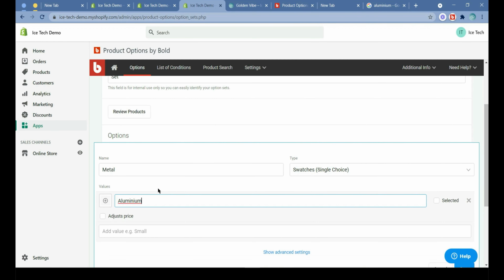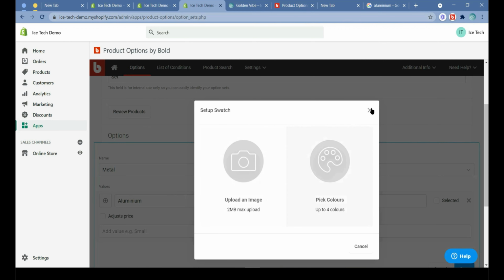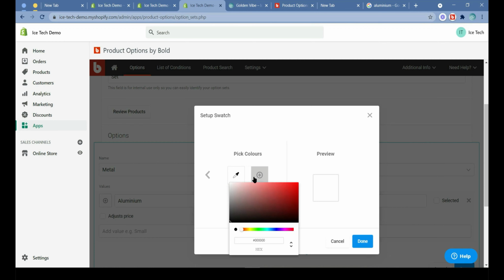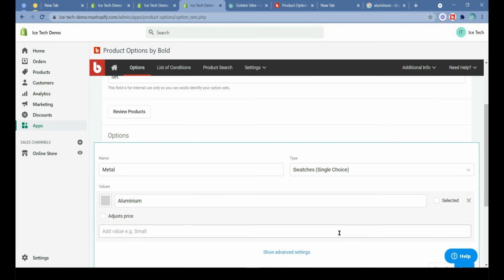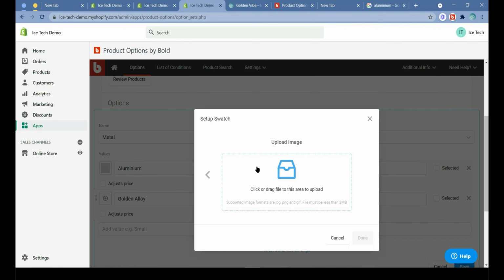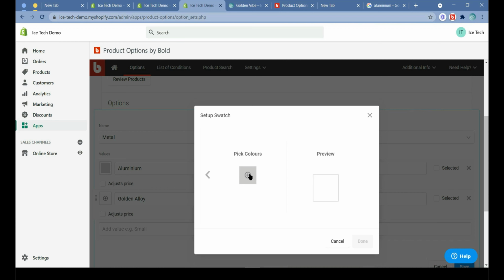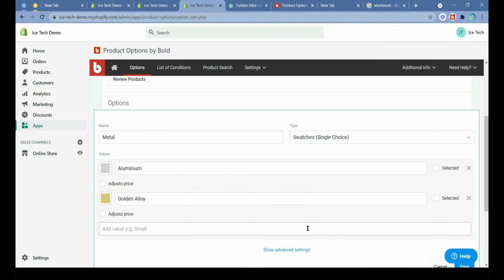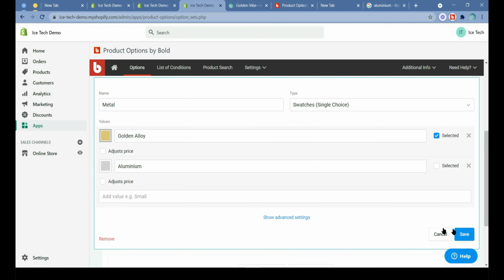Let's write Aluminium, and choose its color. And golden alloy and its color. Let's save it.